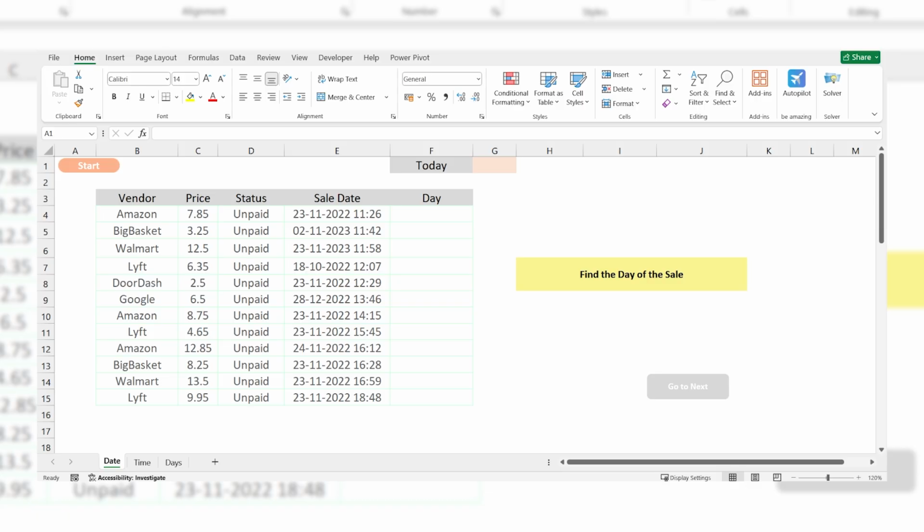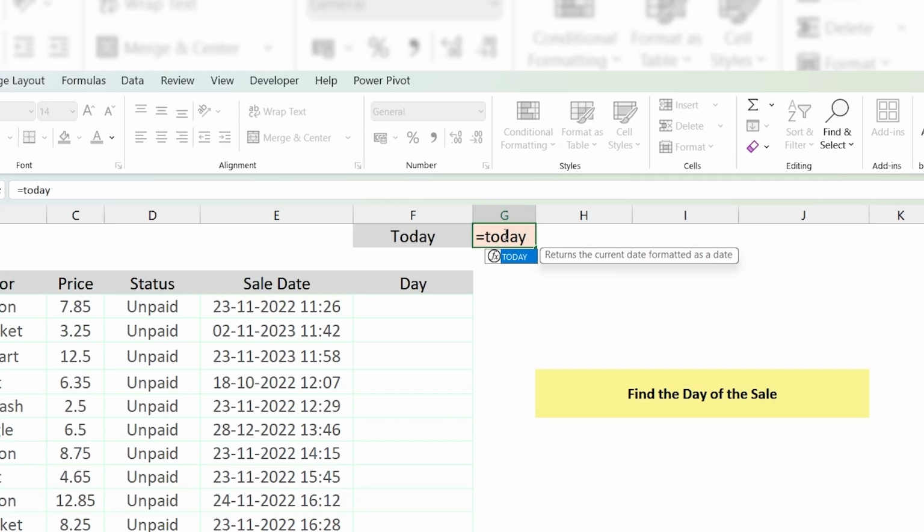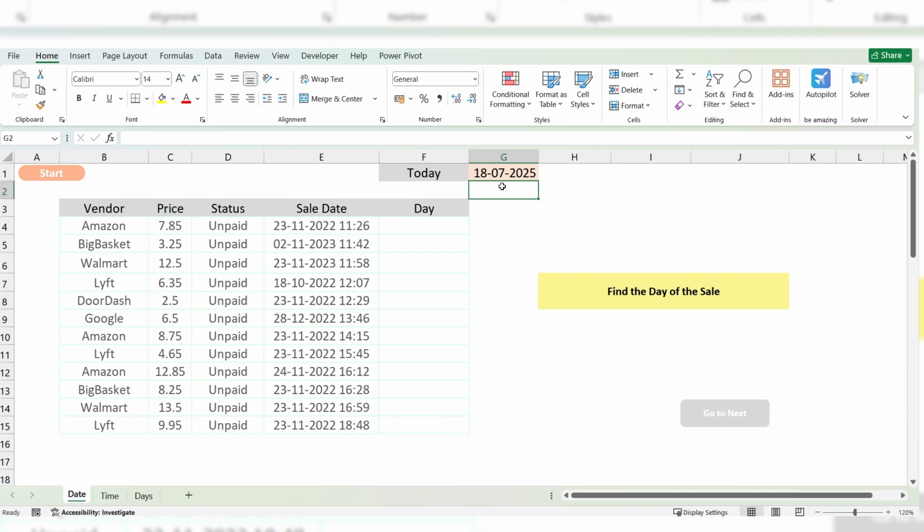And TODAY is a really simple function with no arguments. Just type in equals TODAY, open the bracket and close the brackets. This will return the current date. Now, if you open this workbook tomorrow, the date will be 19/7/2025. So this is dynamic. Now, the remaining functions are also straightforward.